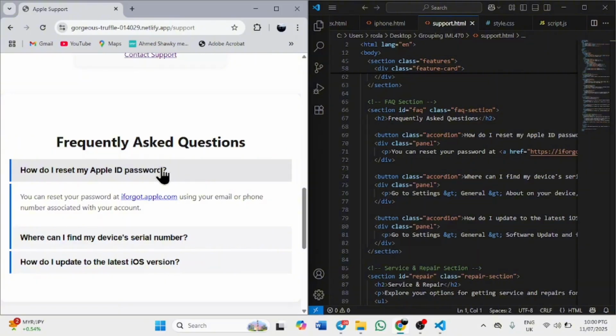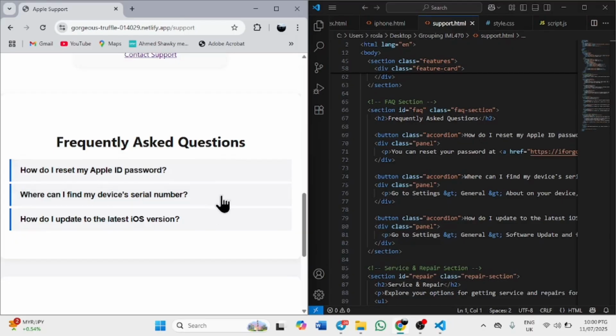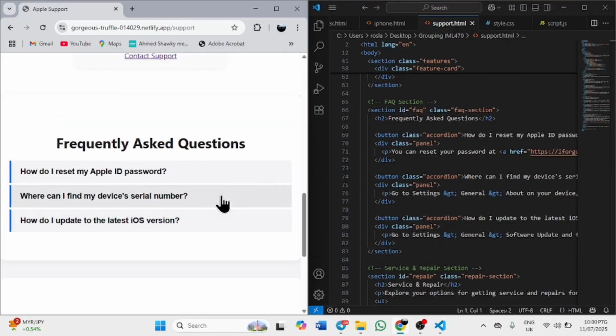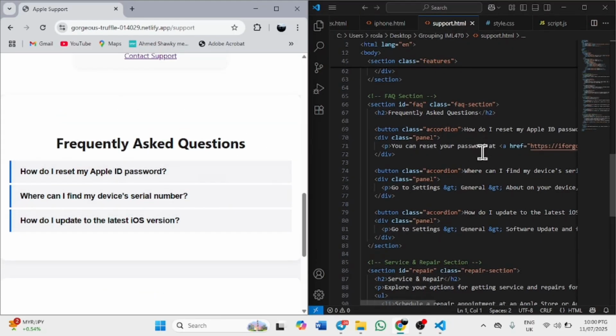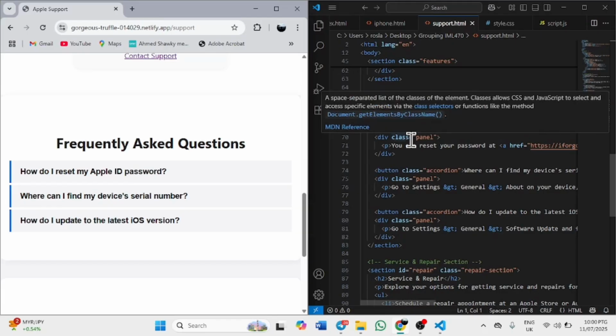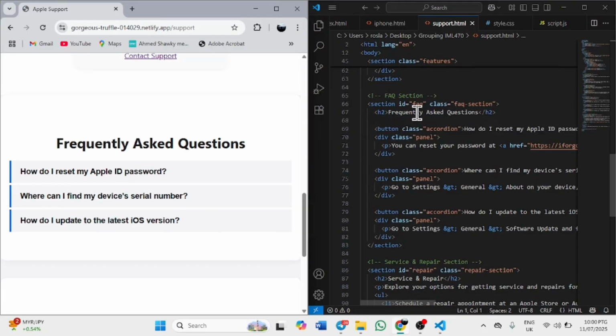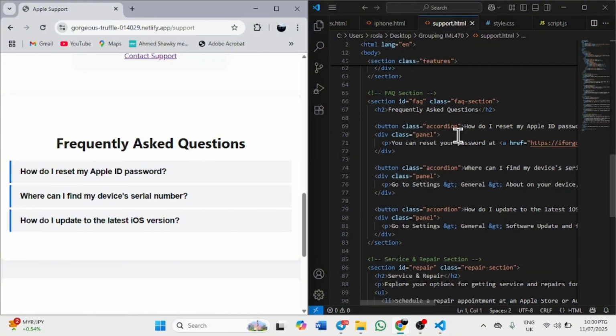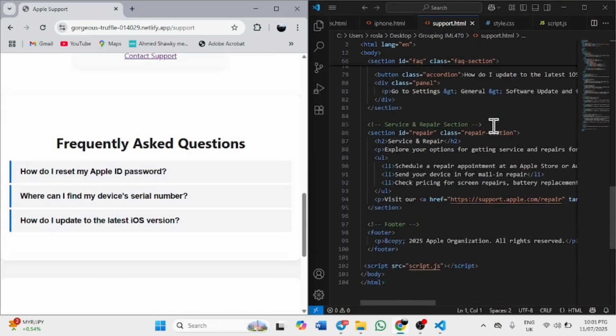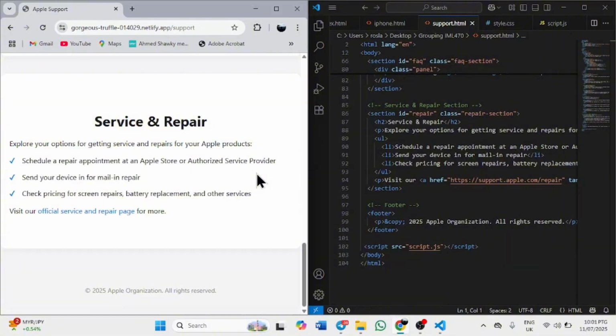So if we click, it will display the answer of this question, and if we click again, it will close the answer of this question. Okay, so it have also the same. The FAQ section also have a button class accordion that have link into the style CSS, and also the JavaScript. Okay, we go to the last section, which is the service and repair section.